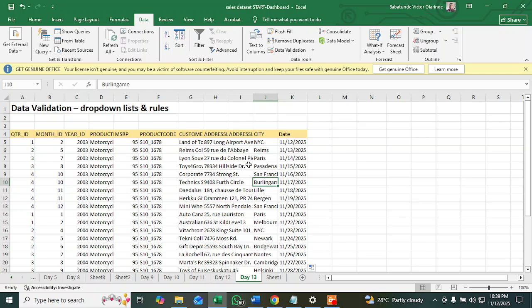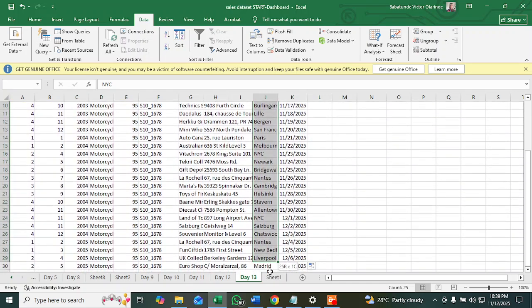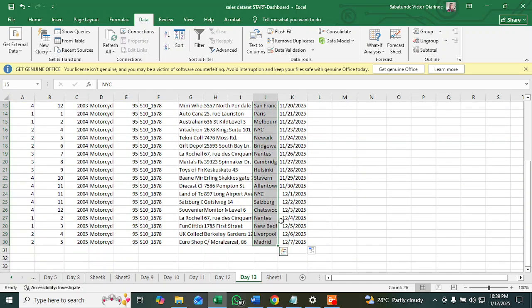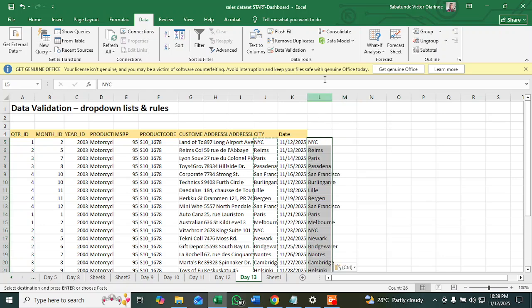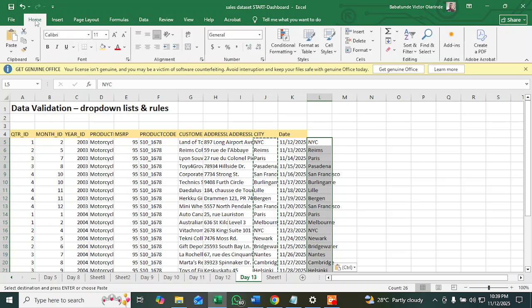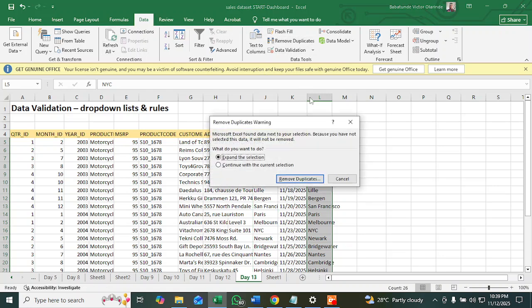I want a unique value of this city. As you can see, we have different city here, but I want a unique value. So all I need to do is copy them out somewhere. I want a unique value, so I'm going to remove duplicates. You click remove duplicate, expand selection, continue, remove duplicate.